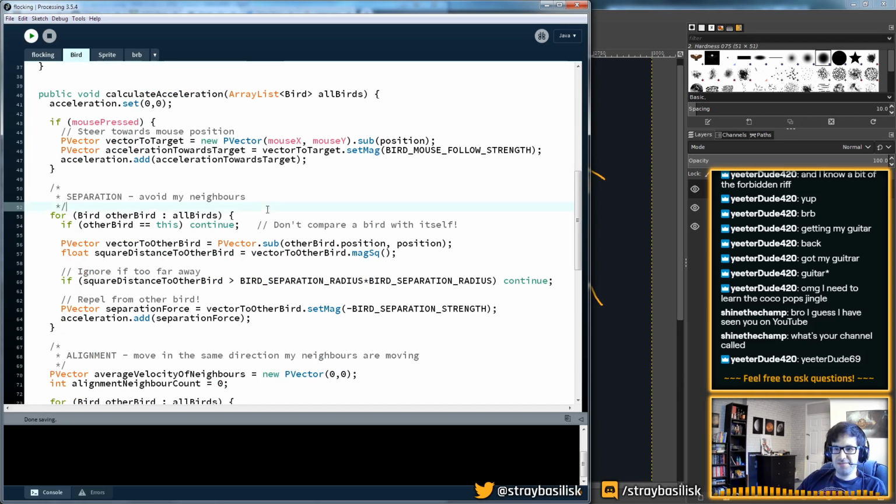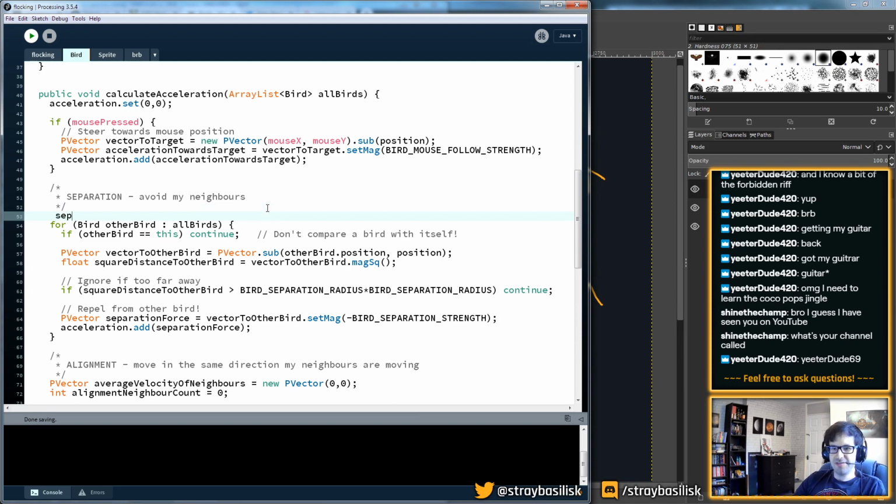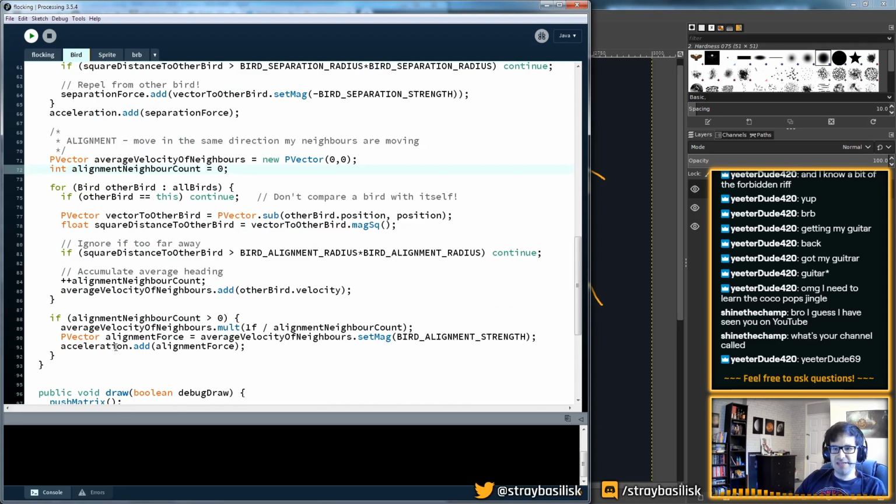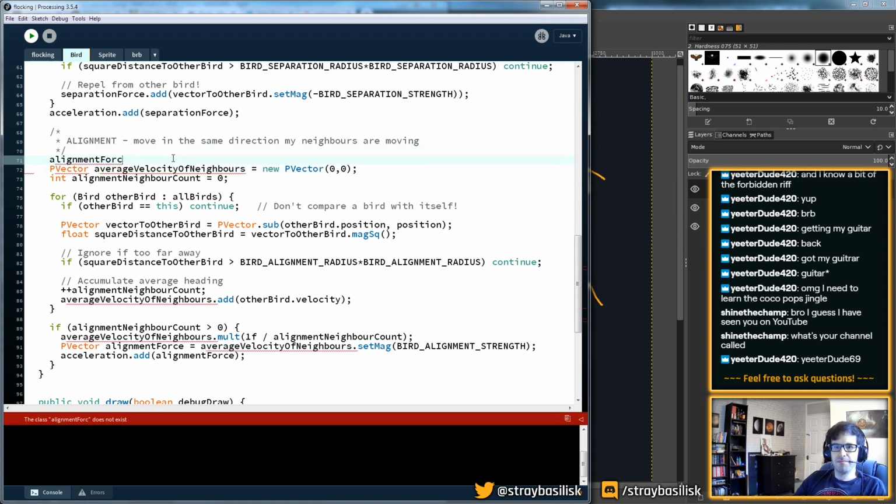So now what I feel like I want to do is to set this to 0 here. Just add it here so that this arrow is going to represent all of these forces together. And let's add it once here. Same here. I think I want to take the alignment force, set it to 0.